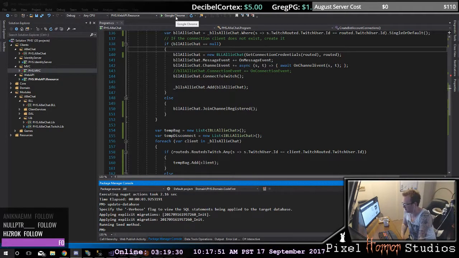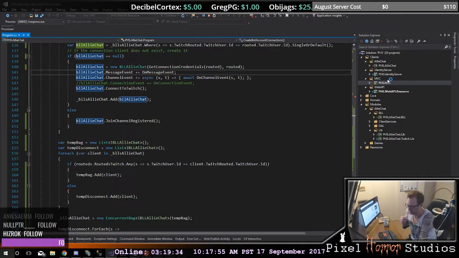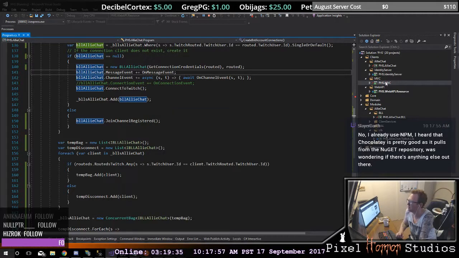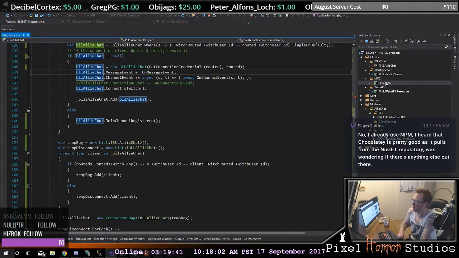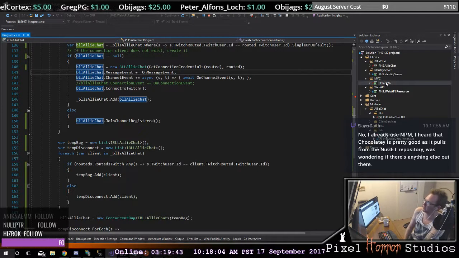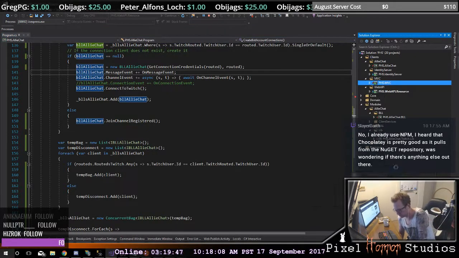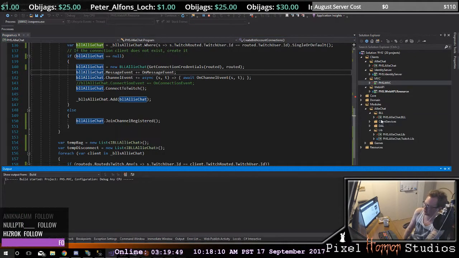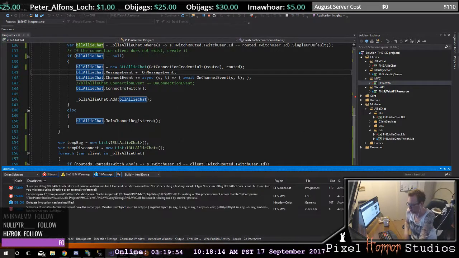Okay, let's go ahead and run it. Web API. No, I already use NPM. I heard that Chocolatey is pretty good, as well as the NuGet repository. I also use NuGet Package Manager. That's the one that I use here within Visual Studio. But I know you can do absolutely everything with PowerShell. And more.